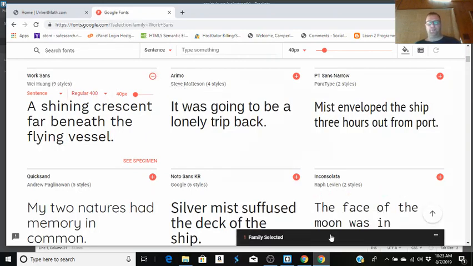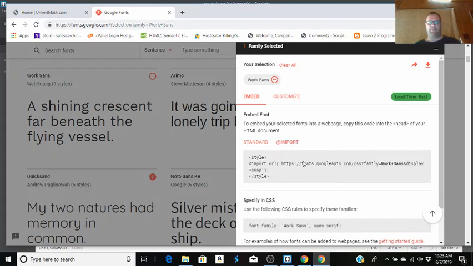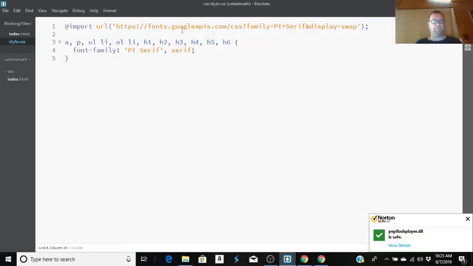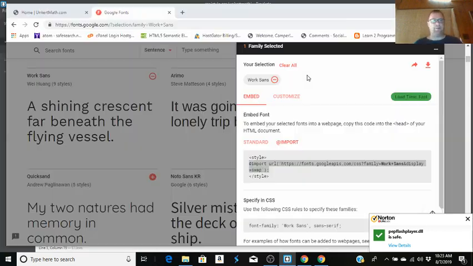And you can play with this all you want. But let's select this one. It has a medium at 500. So let's go Control C. Okay. Okay, and I'm going to import that in there. And then go here. Control C.